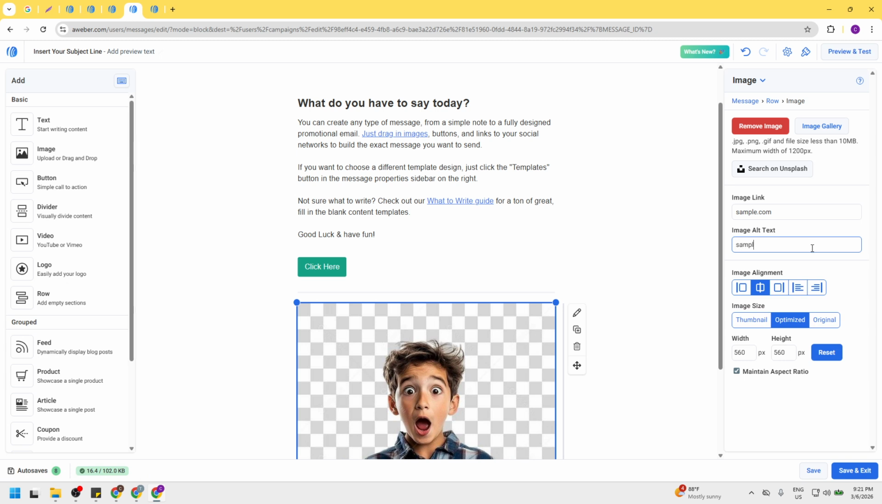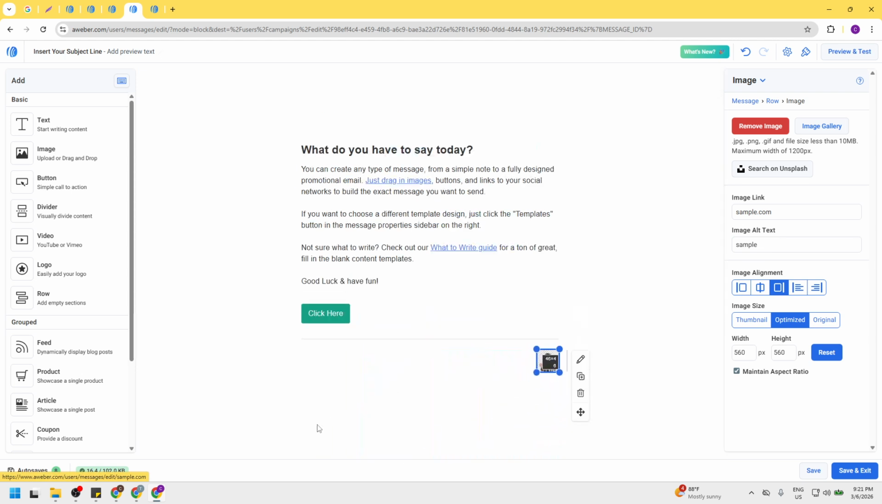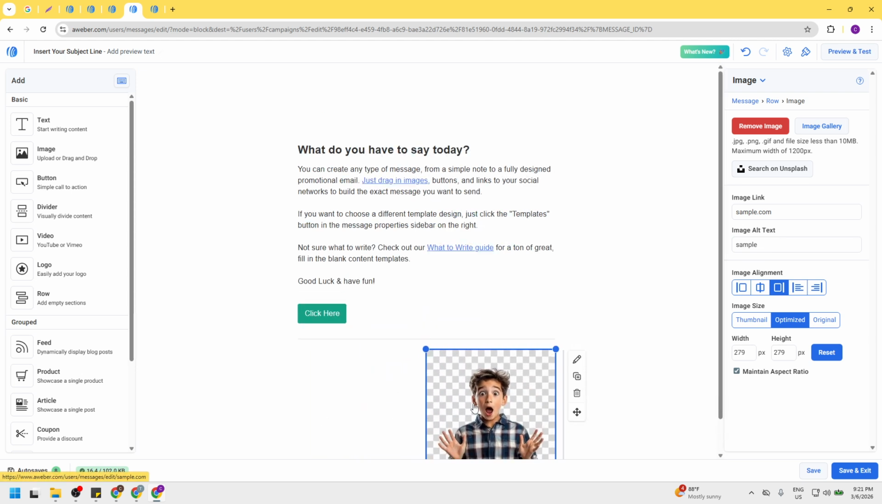Adjust alignment to left, center, or right to fit your design. Centering is a safe choice for most layouts, while left or right alignment can work well alongside text.